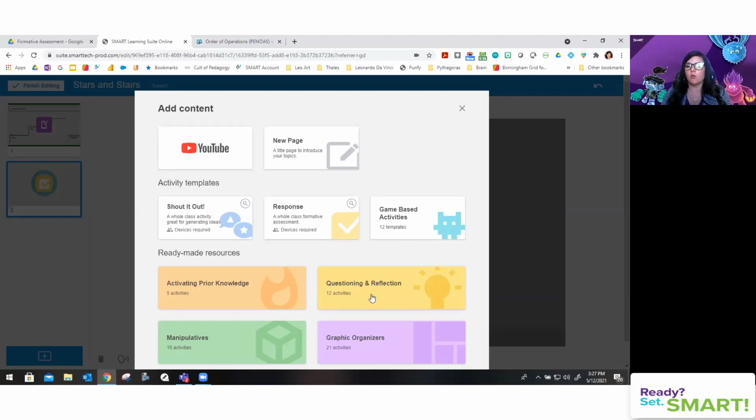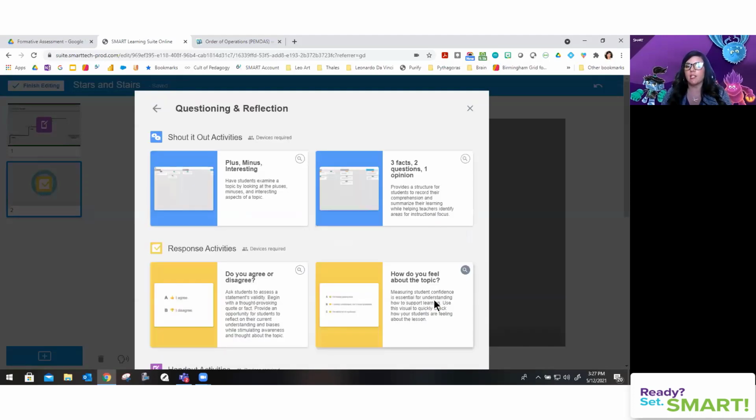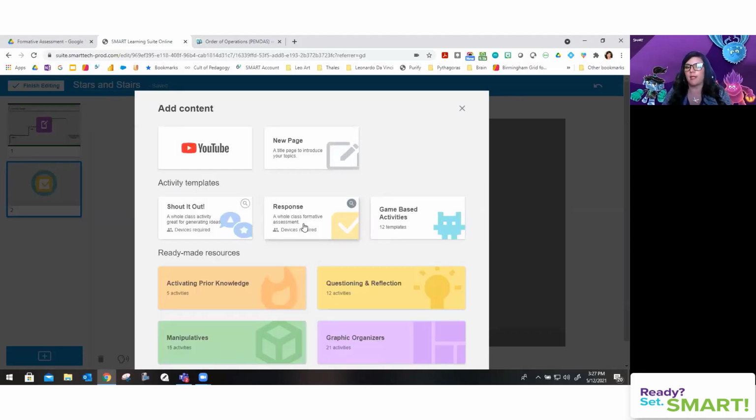Today, though, I actually went to question and reflection. And I chose this version of response that already has 1 question added, that how do you feel about your learning question. And then I edited it to add more questions. So you can click on either response directly from your main dashboard, or you can start with a response that was already built for you under question and reflection.